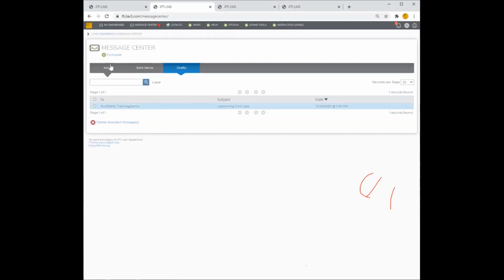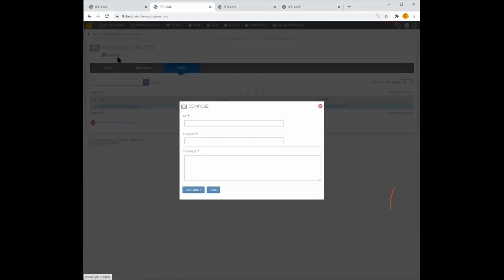The good thing about the message center, we talked about control. You can send email to a person. I was sending an email to the training demo, which is set up as an admin. But as instructors or coordinators, you can send emails to the district council, to all your membership. Let's say we're sending emails to district council 3. You're sending that specific message to your district council.